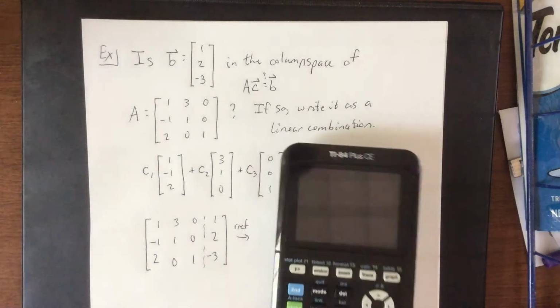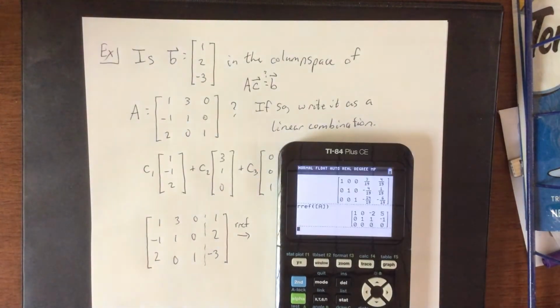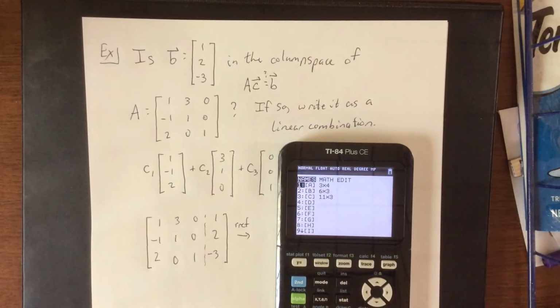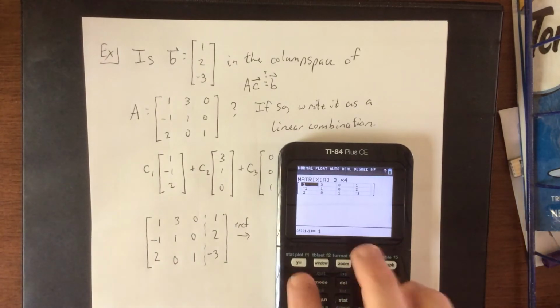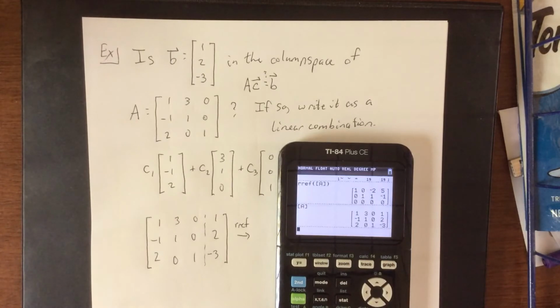As such, we'll grab our calculator and input the matrix exactly as is. We'll edit ourselves a 3 by 4. First row, 1, 3, 0, 1. Second row, -1, 1, 0, 2. Third row, 2, 0, 1, -3. And then we'll just check to make sure that everything got copied in correctly: 1, 3, 0, 1, -1, 1, 0, 2, and 2, 0, 1, -3.